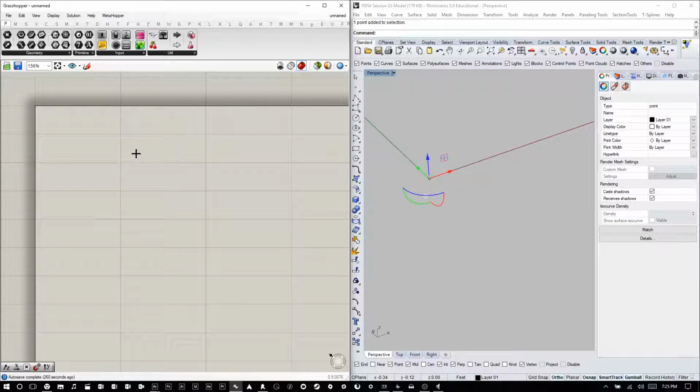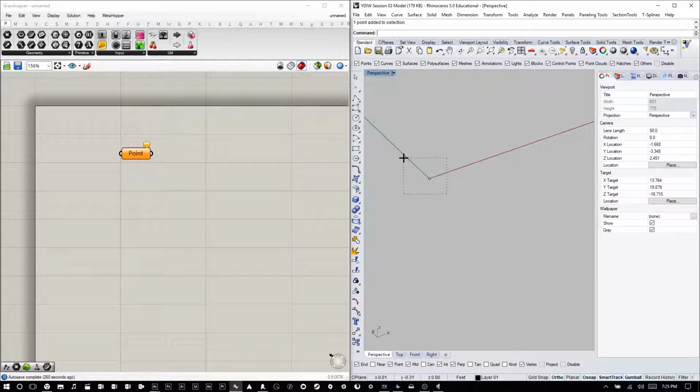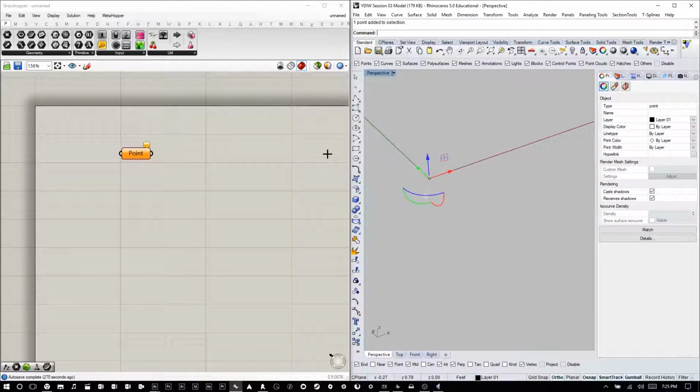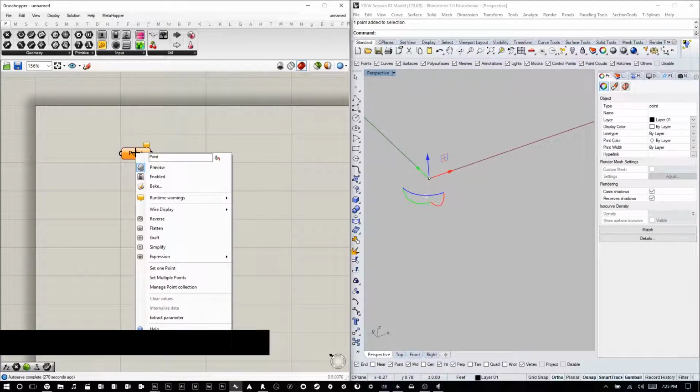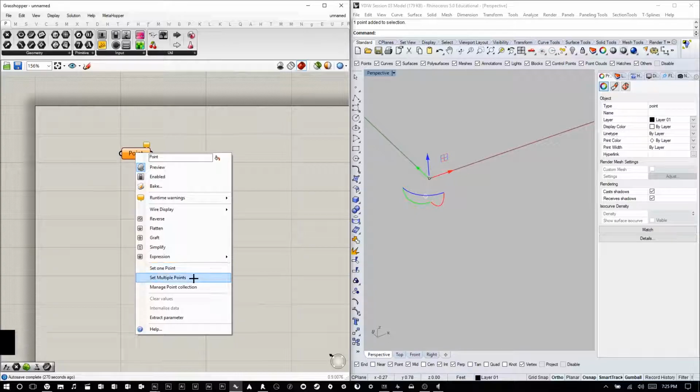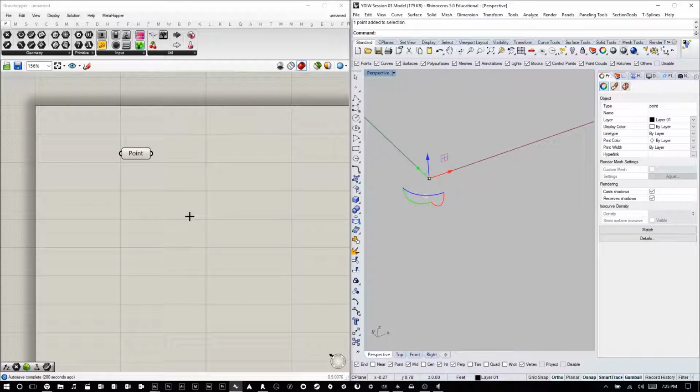Okay, so we're going to create our point component. We're going to select our geometry in Rhino that we want to reference. We're going to right-click on the component. You'll see 2 options, set 1 point and set multiple points. For obvious reasons, that's what they do. If we only have 1 point, we'll use set 1 point.